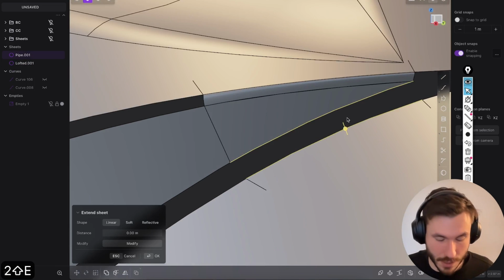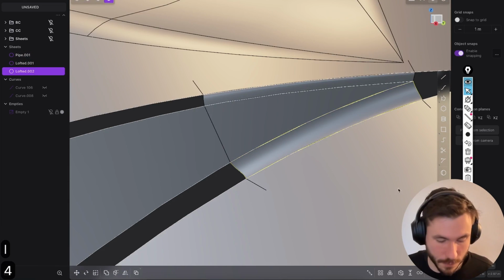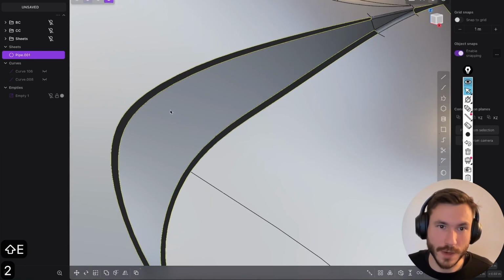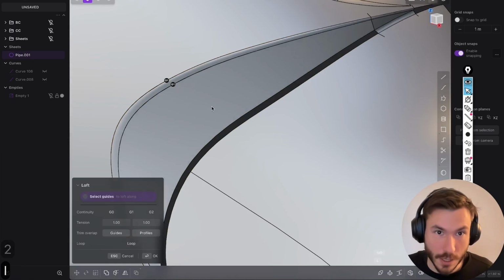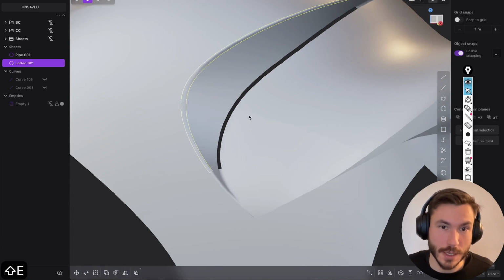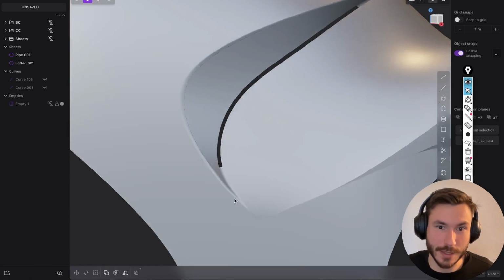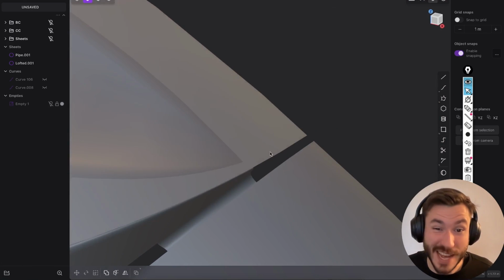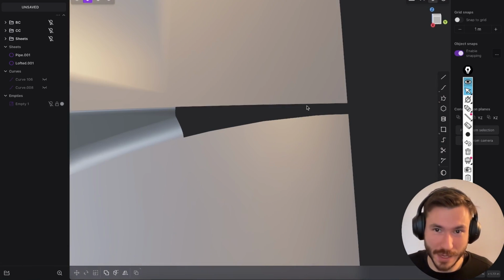And the same here, loft it, perfect. Press 4, select everything, press J. And you see that looks fine, because now also we can loft this one here. And you see we are getting, oh, I love that. We are getting exactly what we want. But now comes this part.